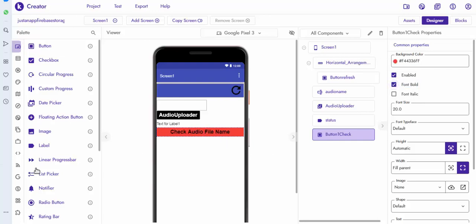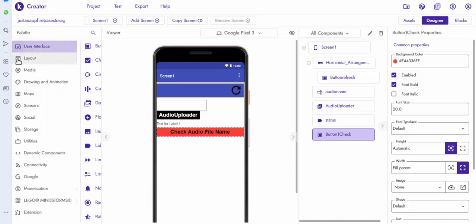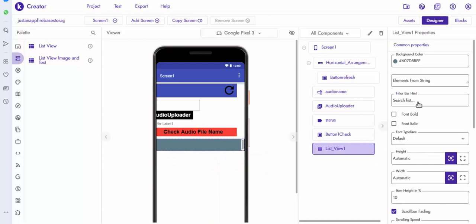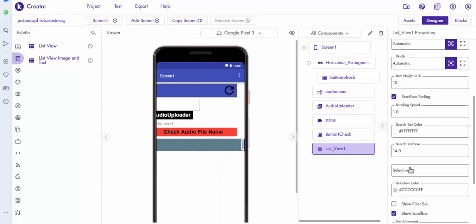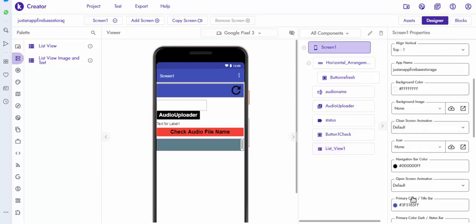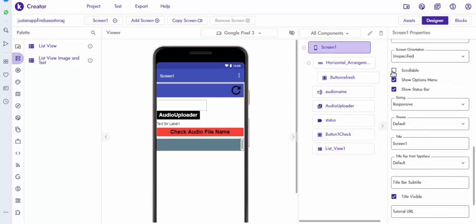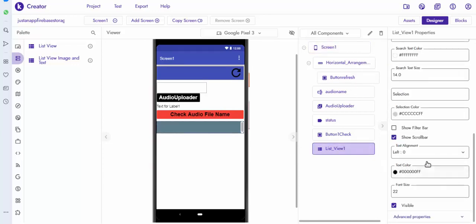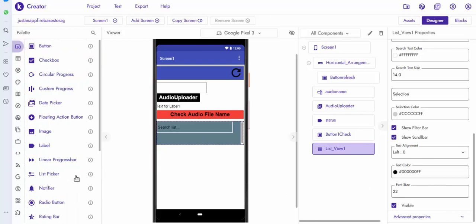After this, we're gonna need the list view, lists, a simple list view. So okay, the page needs to be scrollable. List view, show filter bar. After that, I'm gonna grab a notifier.